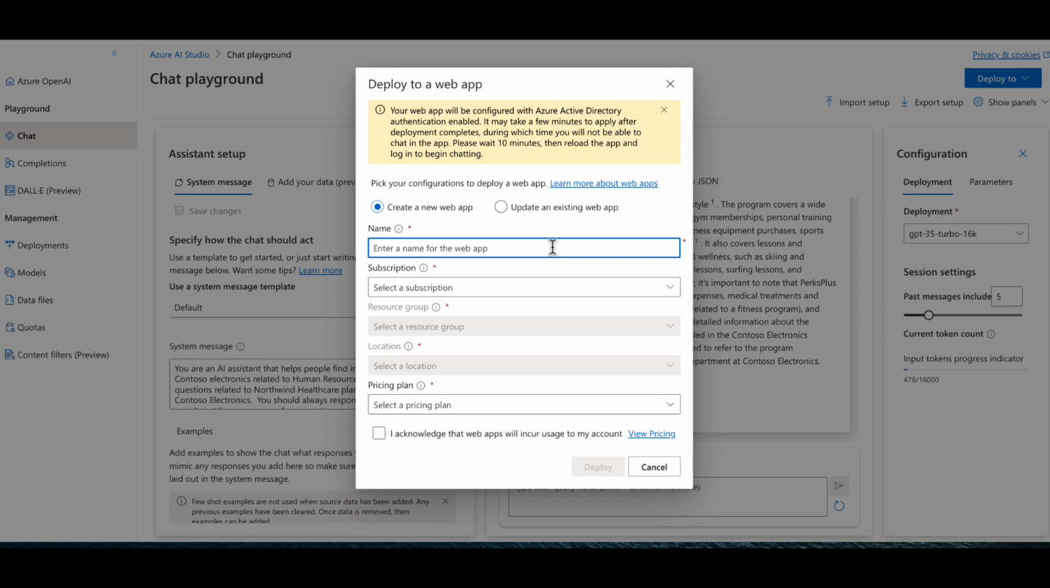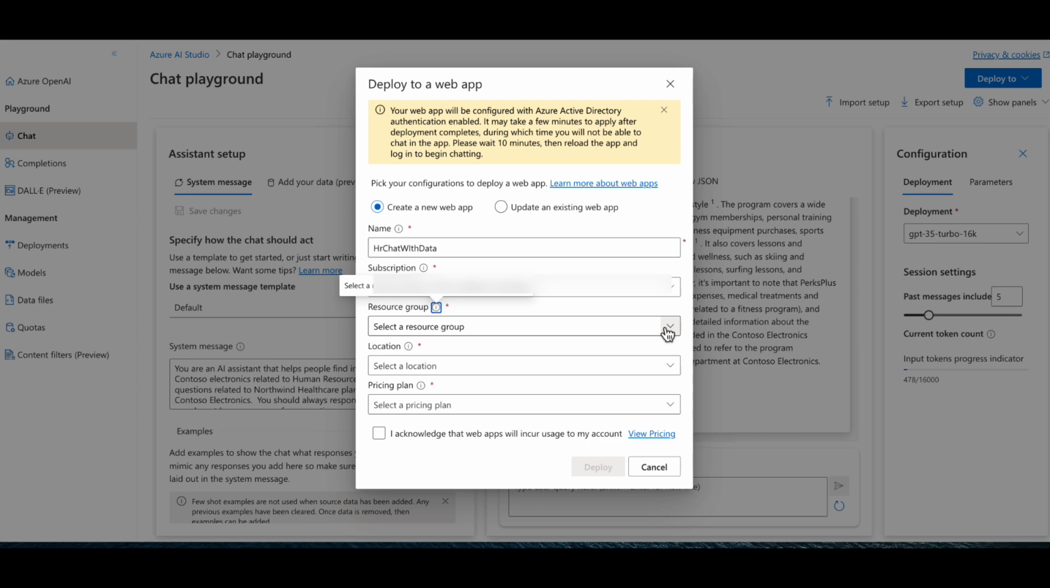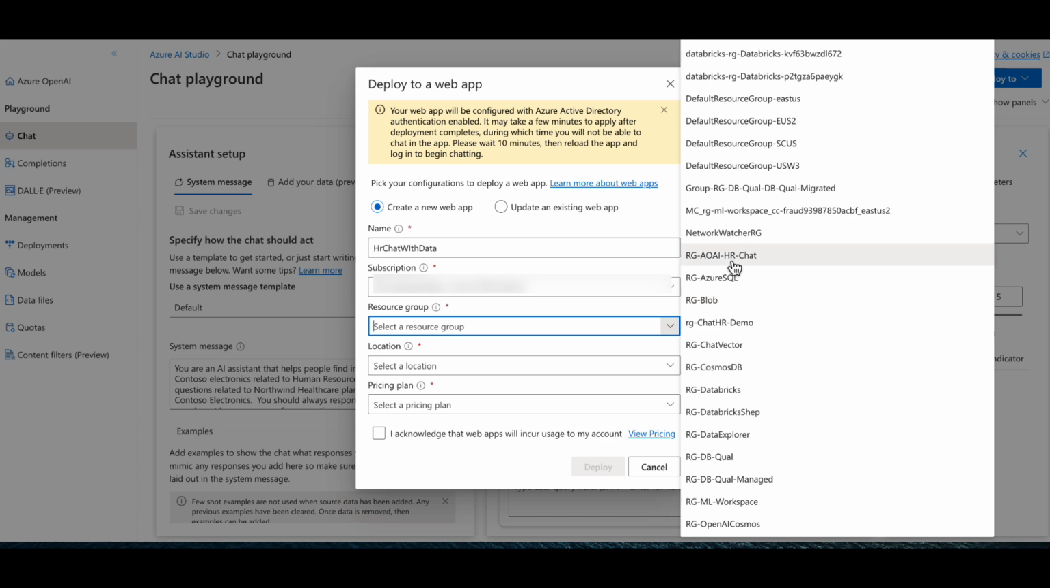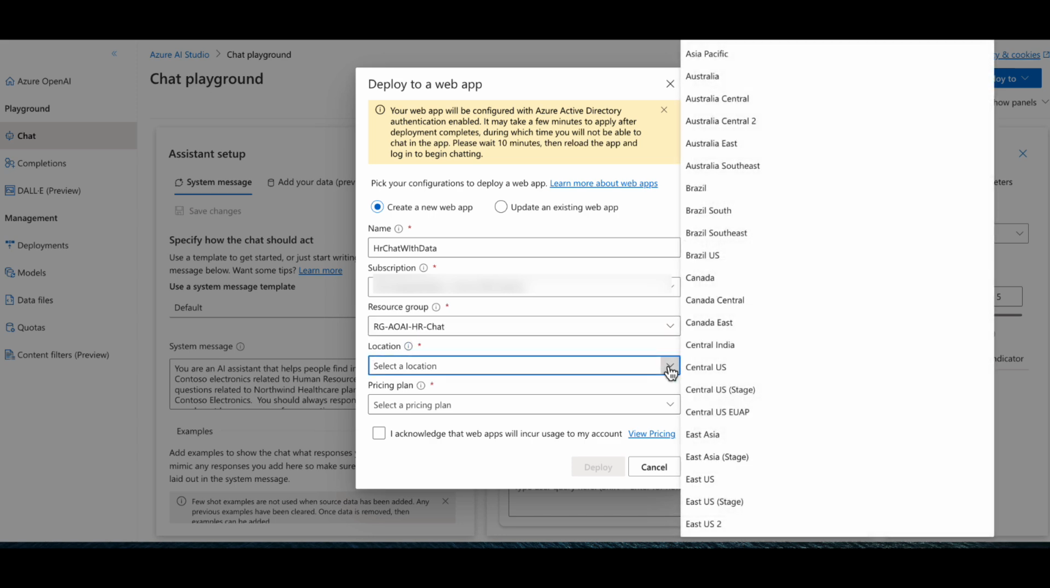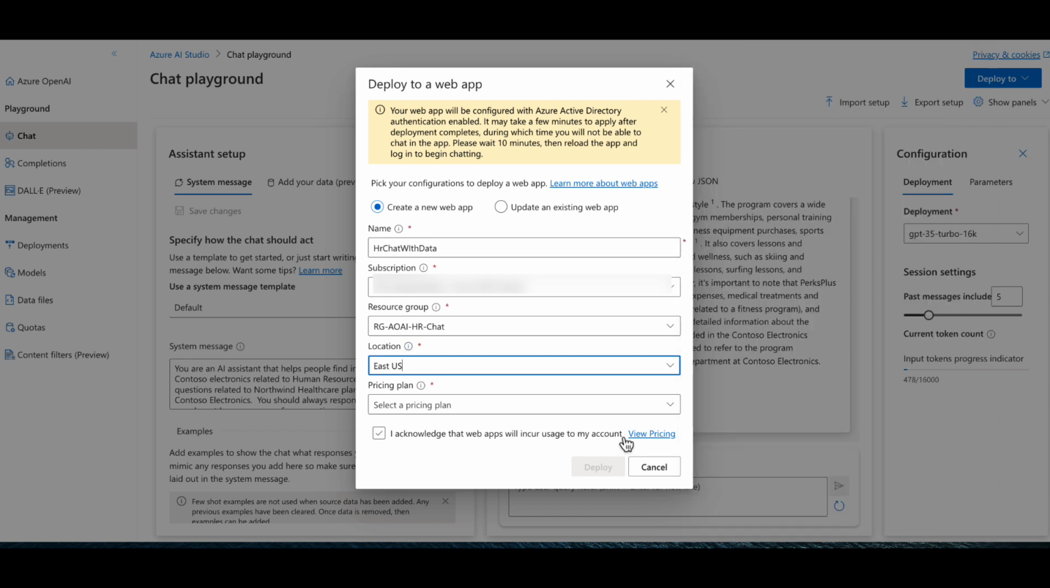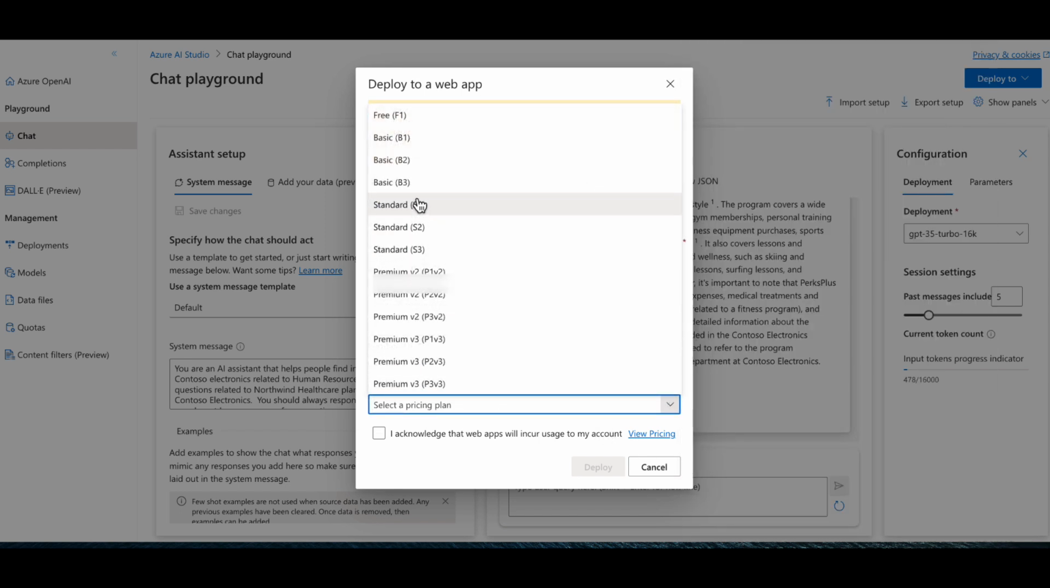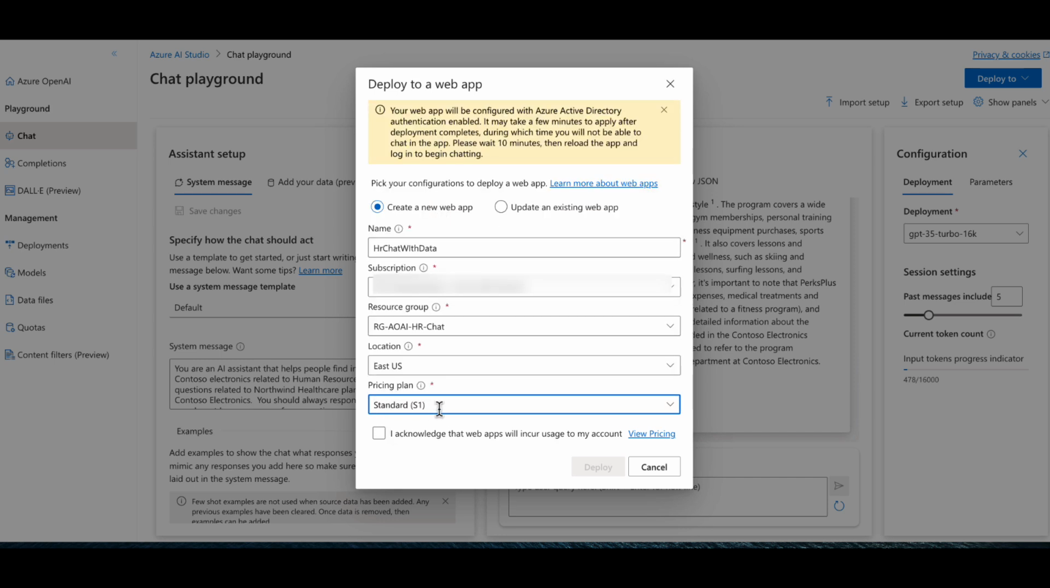If I open up in incognito mode, it's going to force me to log in using my Microsoft credentials as an example. HR chat with data. So we're going to call her that, see if the name works out okay. The subscription we're going to use is mine. You won't be able to see my subscription name. The resource group that we're going to use is what we did before. I have a lot of resource groups out here: RG, Azure OpenAI, HR Chat. Location, all my stuff is in East US, so I'm going to keep it in East US. Pricing plan, I'm just going to go ahead and use the standard S1 for right now, and you can change this later.